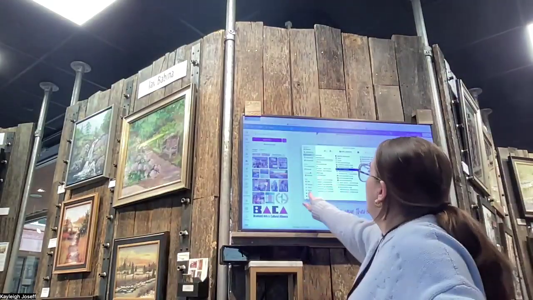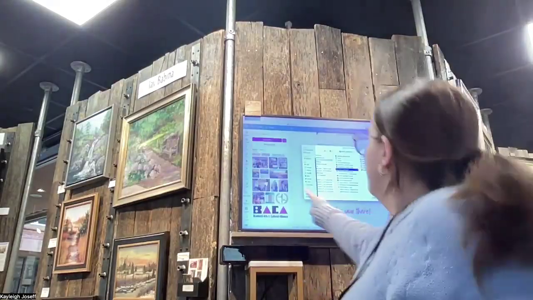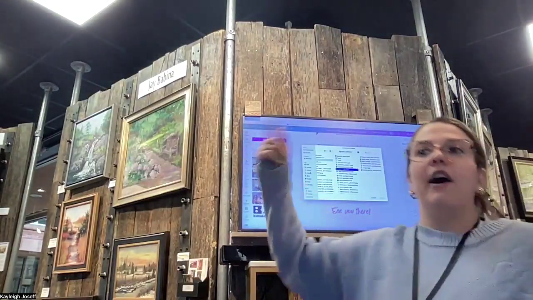Here, I can still go to my photo album. I'm just going to have to scroll over here down to photos. And then I'll have my photo album.